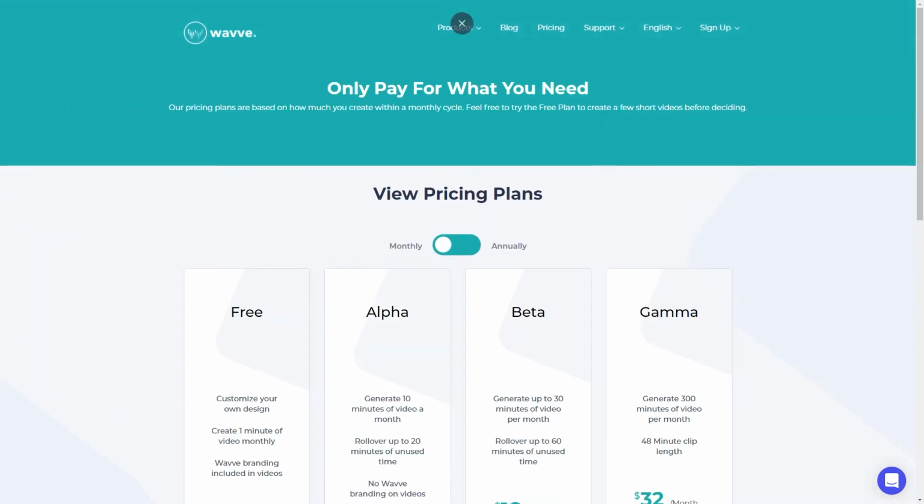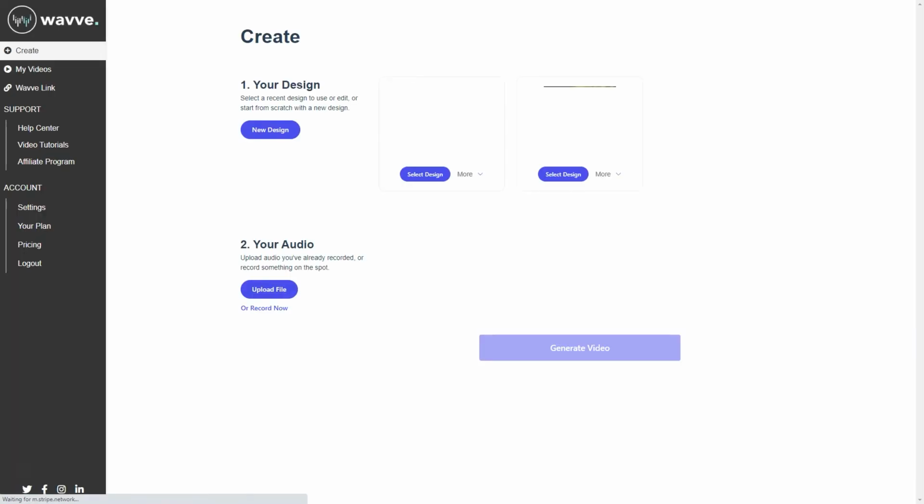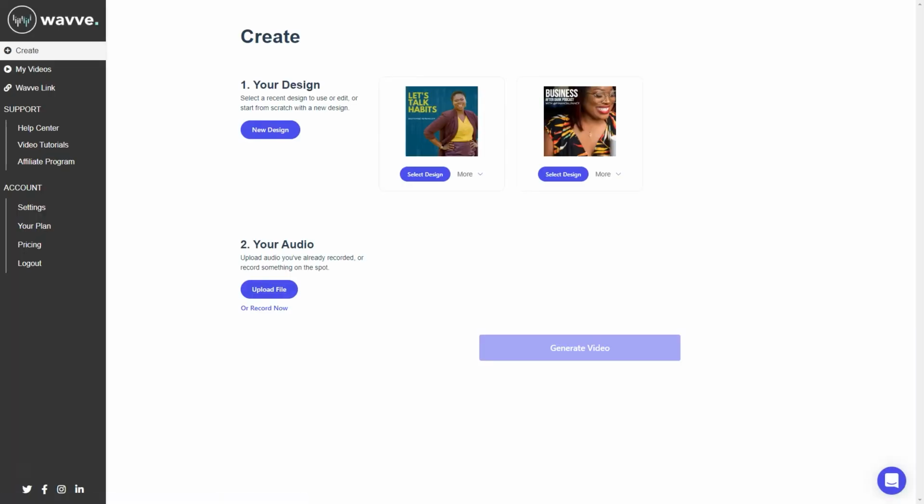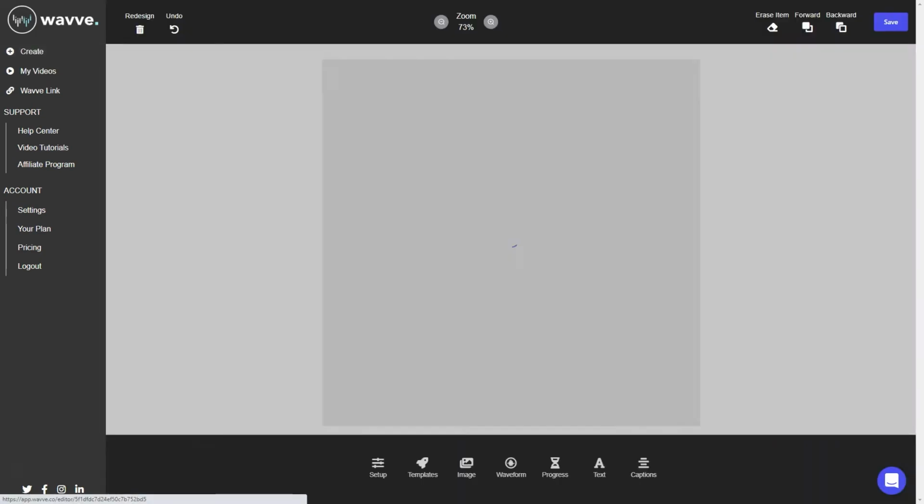So what we're going to do now is we're going to click at the top and we're going to log in. And so I'm going to show you how simple it is. All you need to do is create your design. You can select a recent design to re-edit, or you can start from scratch. And then you upload your audio. Once you upload your audio, it automatically places it within the file, and all you have to do is download it.